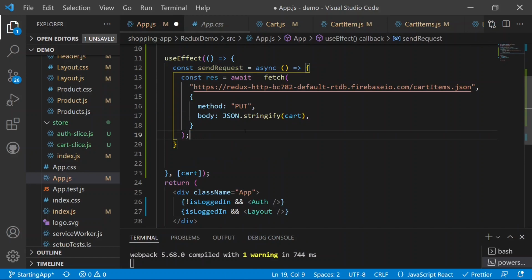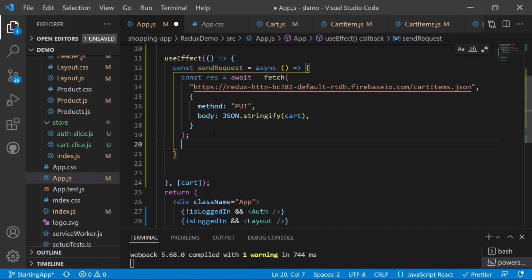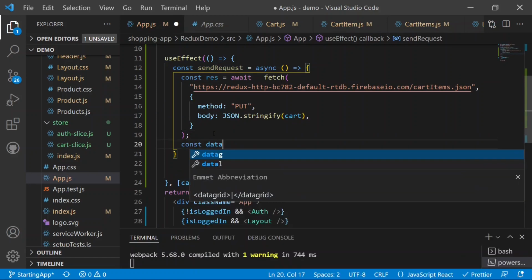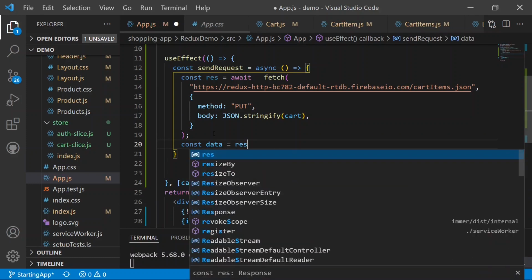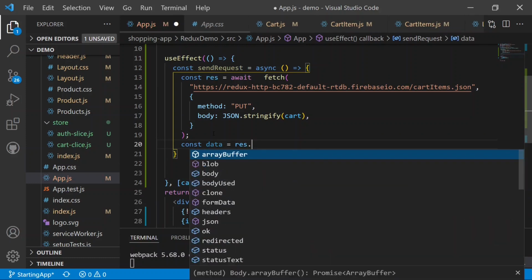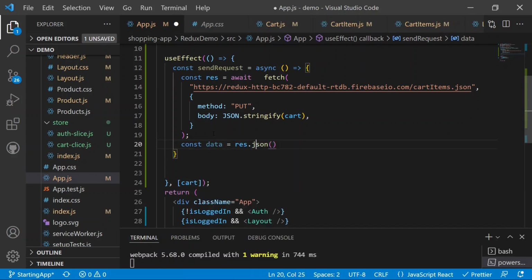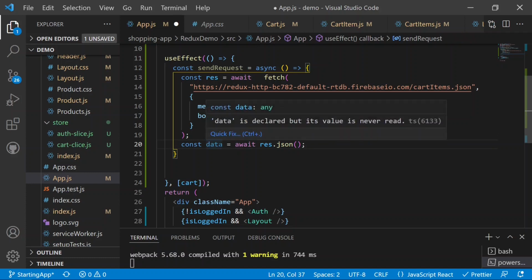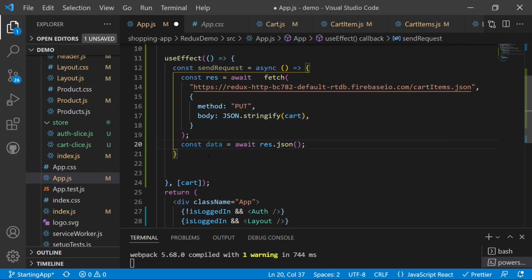Now we will await the fetch function to run, and then we will create a new data variable. Whenever the response is successful, we convert the response to JSON format, and this will also be an await, since it may take some time. When we reach the data, it means the response is successful and we should see the data in the backend. Now we will call the sendRequest function.